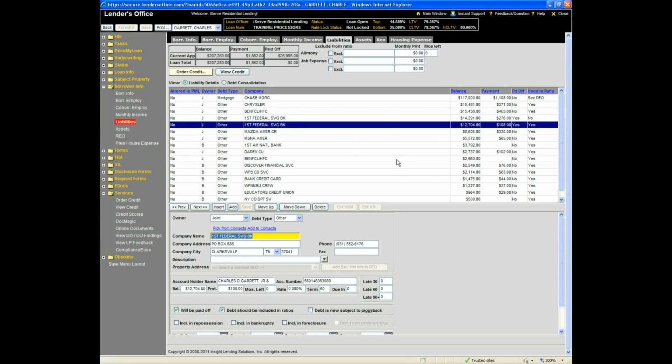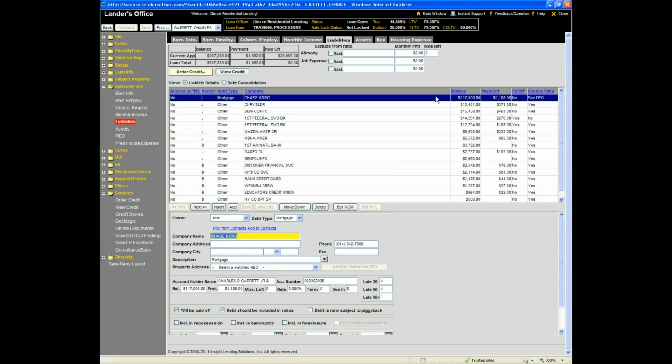The only difference really here between the liabilities and the mortgage liability is that for mortgage liabilities, whether or not it's used in the ratio is determined by the REO properties here. That's why it says use in ratio, see REO, and I'll show you how you can link these mortgage liabilities to the REO properties. So we'll get there in just a bit, almost there.